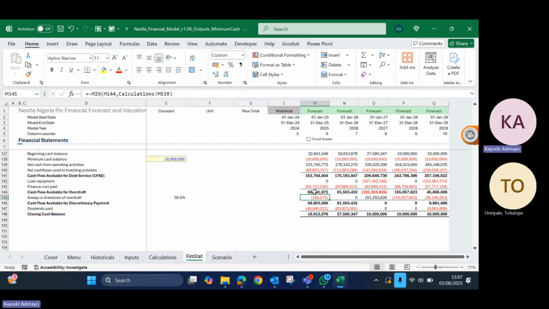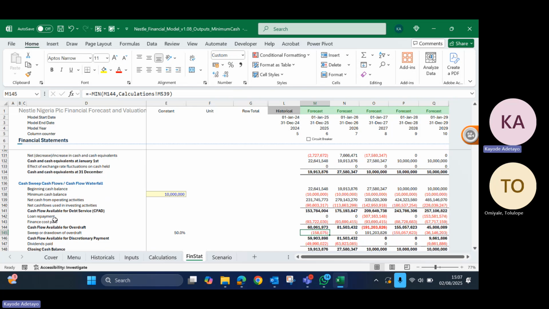Are you repaying with the interest at maturity? No, you pay interest before, so you must be paying interest. That's why here we brought in the interest. Where is it? Finance costs and the loan repayments. So even before repaying the loan, you have been paying interest, and that interest has priority above the overdraft sweep. That's priority.